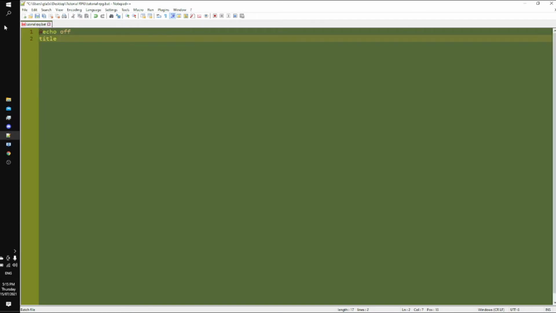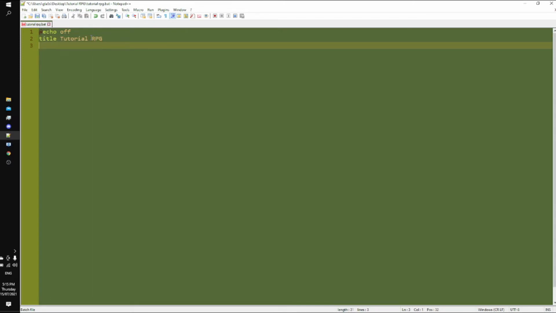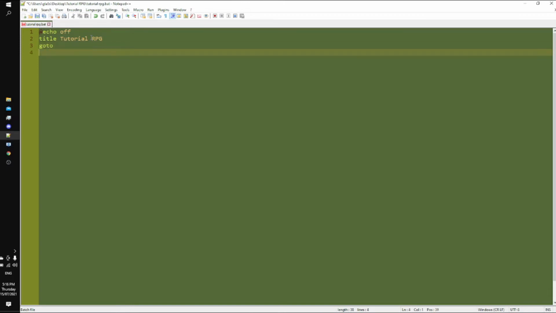This is something I like to throw in just so it looks a bit better. You want to do title and then the name. So we're gonna do title tutorial RPG. Then if you guys want it to be a bit more organized, at the start when the game launches up, you can use the goto command, which goes to another line, but it has to start with that. Basically different sections of the code.